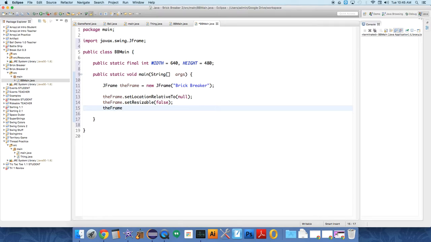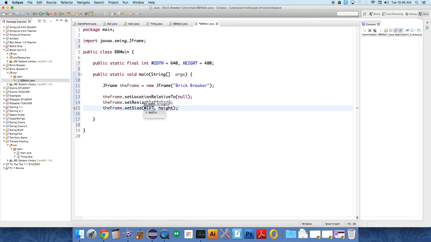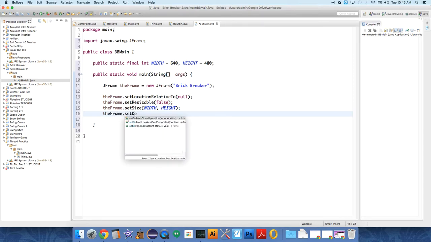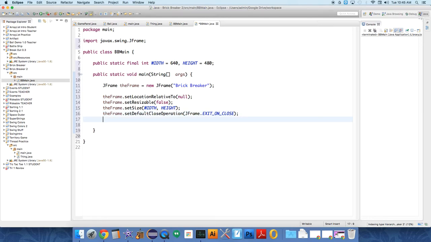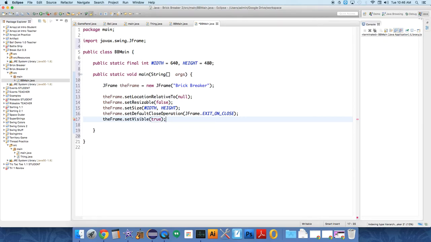Then frame.setSize, and we're just going to use WIDTH and HEIGHT, which are the variables that we created up top. Then we're going to say frame.setDefaultCloseOperation(JFrame.EXIT_ON_CLOSE), and this is an enum, which you don't have to understand. I'm not sure. I actually need to see if you need to understand that for the A/B test. I don't think so. It's sort of like a variable on steroids. And then frame.setVisible(true). And this should make a frame pop up on the screen.